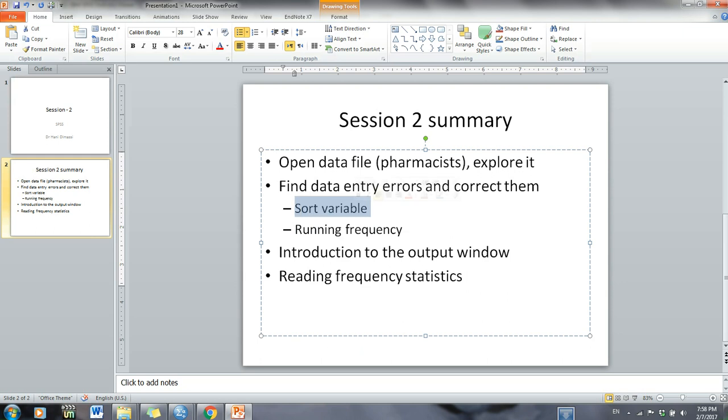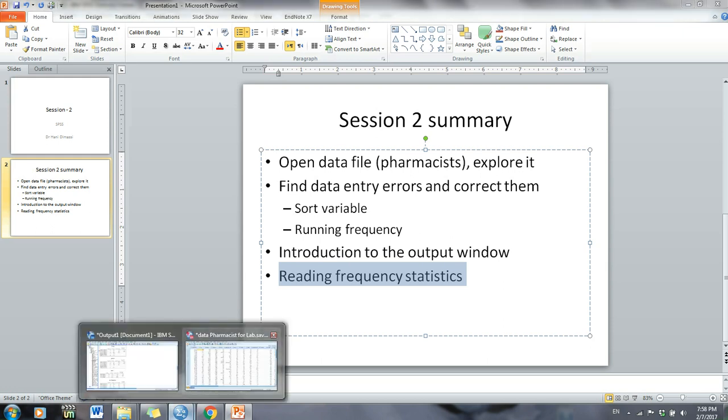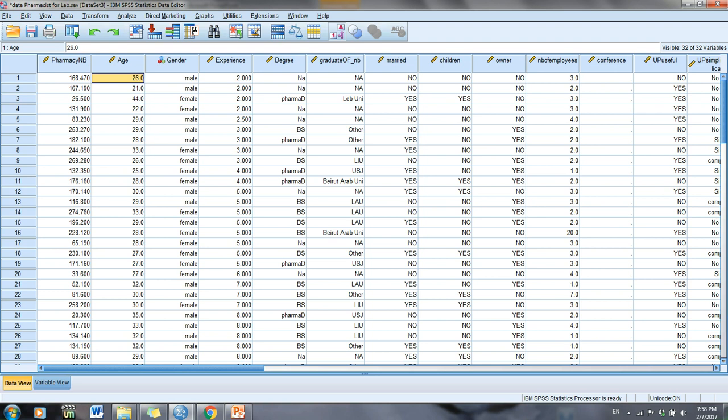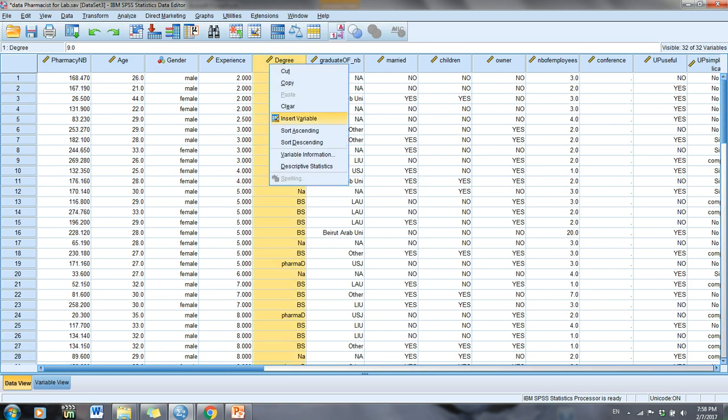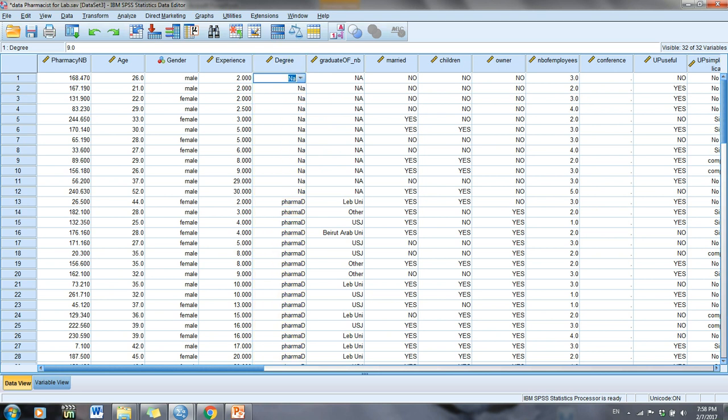So we've done the sort variable, we've done the running frequency. We were introduced to the output window, as we said, and we talked about how you read your frequency statistics. Now, last but not least, in this session, I've asked you to select those that are not pharmacists. Basically if you go to degree and you sort it descending, you can see that these are the ones that are neither PharmD nor BS, and I've asked you to delete them.